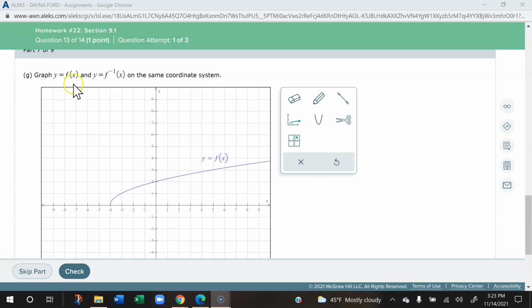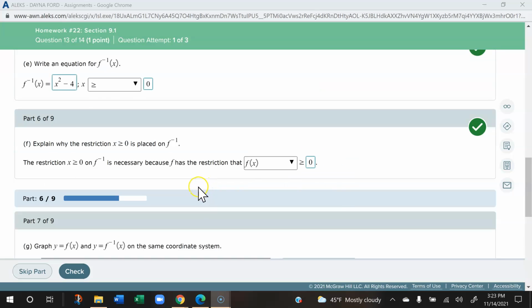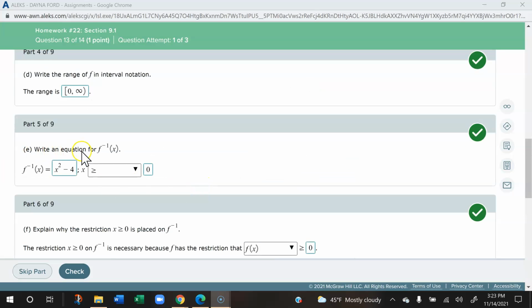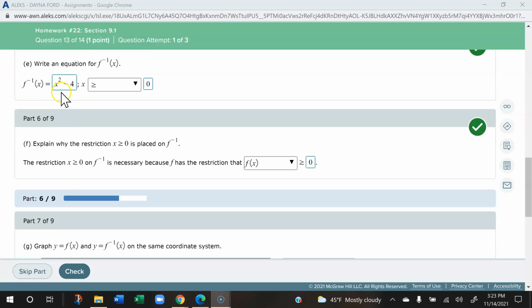Okay, when you're trying to graph inverses in ALEKS, it's a little bit difficult, especially when you're trying to graph the inverse of a square root. When you've gone through here and gotten the equation of the inverse, and your equation is a parabola, well, what happens is we've got x squared minus 4 as our inverse.